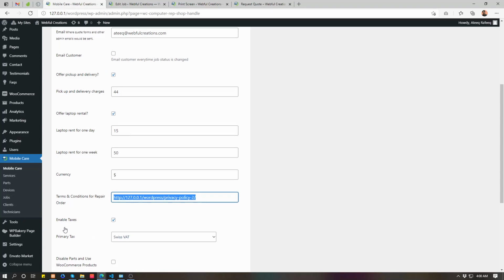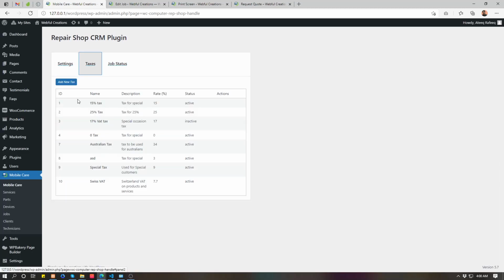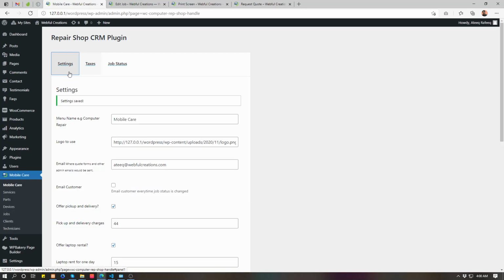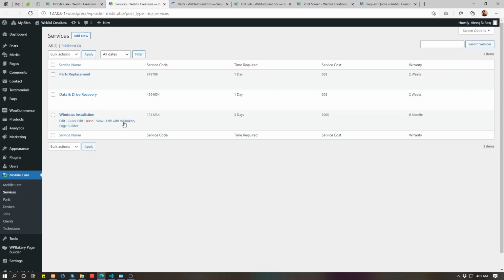And if you want to use taxes, just enable taxes and then create taxes here. Whatever taxes you want to use, you can use one tax, you can use multiple taxes. Then select the primary tax here. See, in every job, service and part, you can define a tax here.